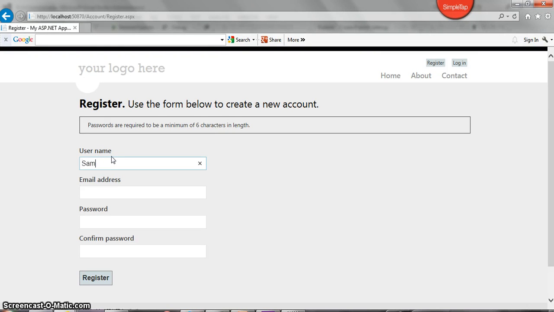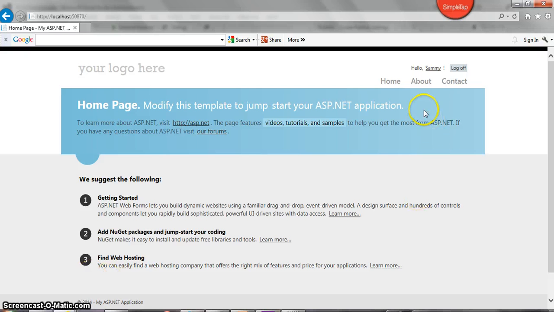I'm going to create Sammy, create her email address, and give her a password that's over 6 characters. And create her. You'll notice when I do that it says hello Sammy and log off. These are some of the login controls that come in the toolbox of Visual Studio, and we're going to be looking at those a little bit later.